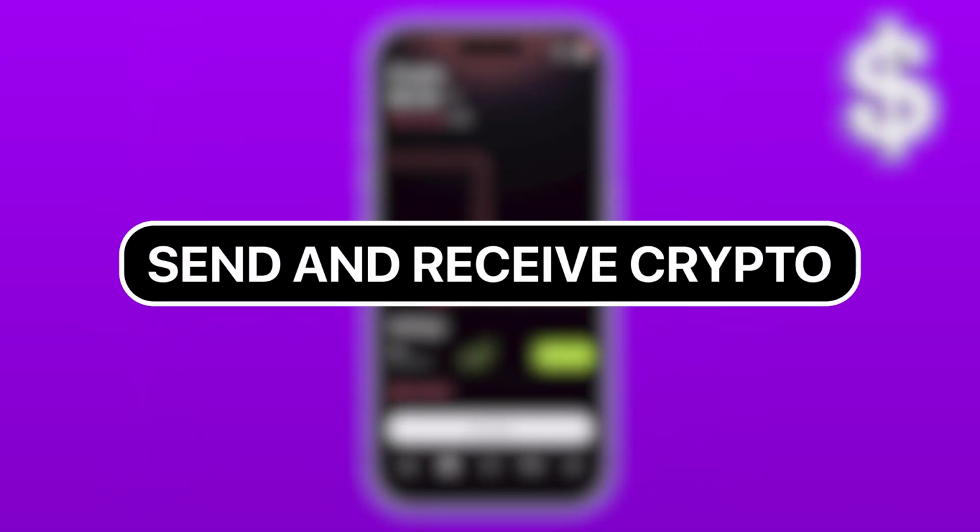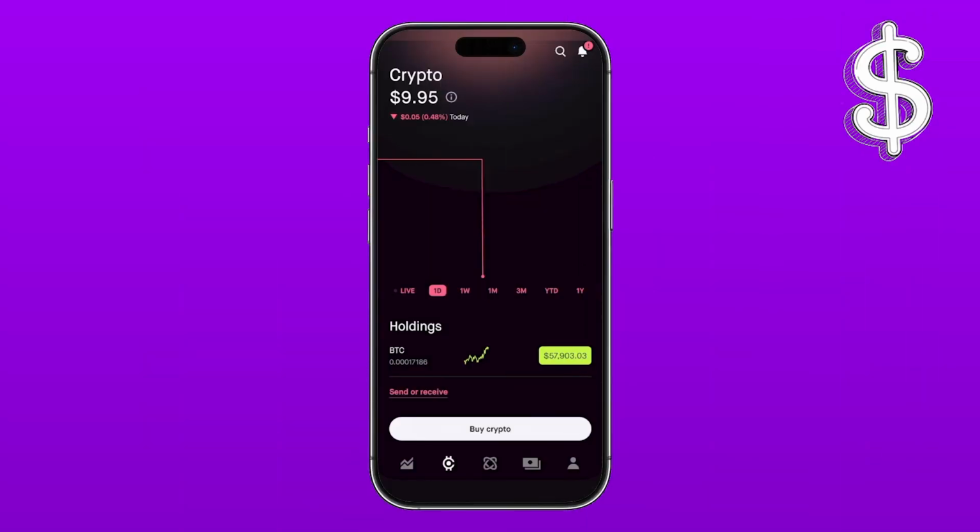Here's how to send and receive crypto using Robinhood. First, open the Robinhood app and select the cryptocurrency you want to transfer from your holdings. For example, you can select Bitcoin or another supported cryptocurrency.